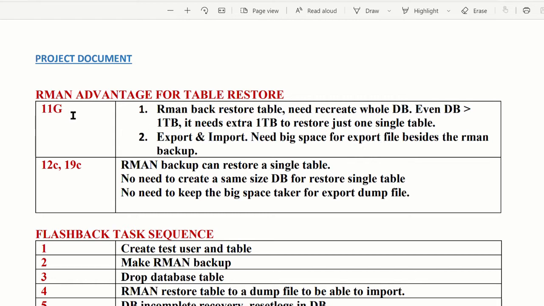In 11G, you have two ways to do it. One, if you have an RMAN backup, you can create another database from the RMAN backup and get the table from that database. But the big trouble is that a terabyte database is normal today. To restore just one single table, you need an extra 1 terabyte of space to create a database. The trade-off is not really good.